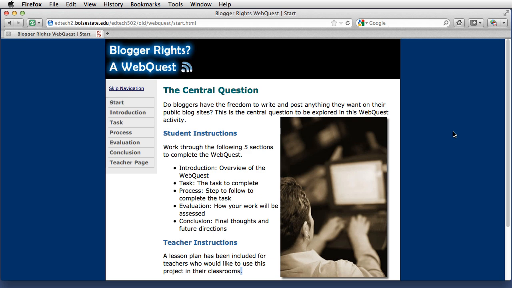Hi, in this project you're going to create a WebQuest. So what's a WebQuest? Well, a WebQuest is a model developed by Bernie Dodge and Tom March in 1995 at San Diego State University. It's essentially a way to create inquiry-based lessons that integrate internet resources. And even more importantly, they focus on higher order thinking.